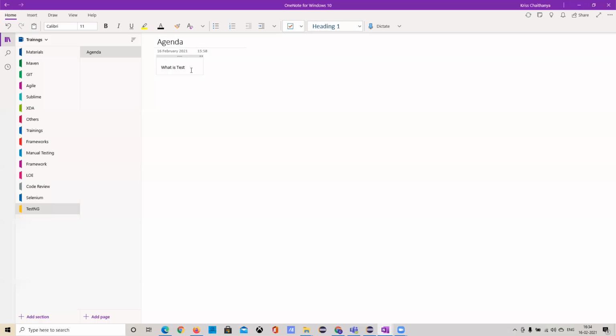Okay, what is TestNG? We will discuss this one. And what are the features of TestNG? If you feel that you don't want something, tell me, I'll remove that too. Okay, what is TestNG and what are the features of TestNG? Next, we will show how to install TestNG.